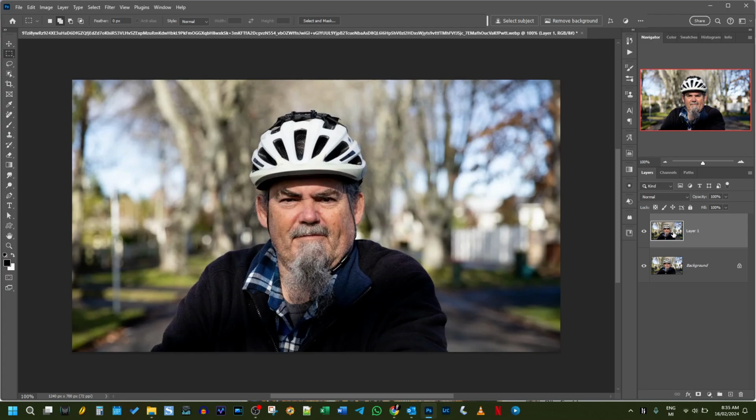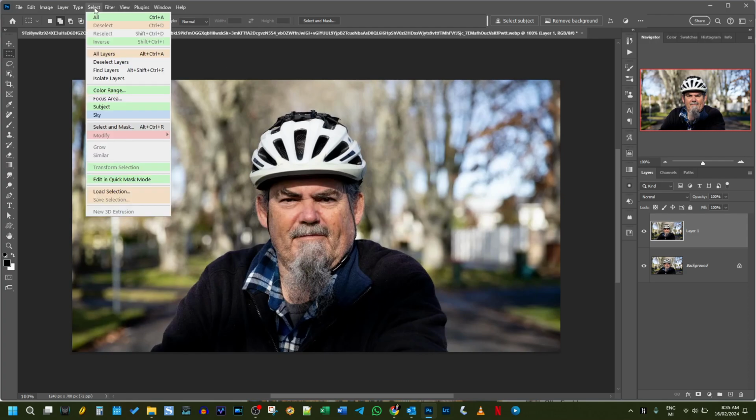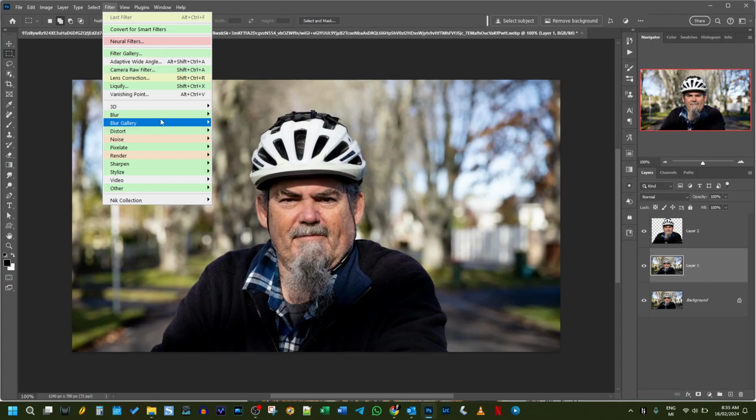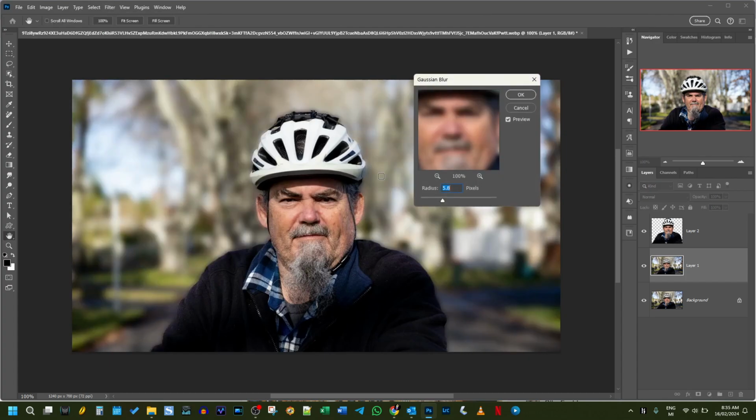Now, the common thing is to go select subject. It's not a bad selection actually, and most people will then Control J to put that on its own layer. They'll then come to here and we'll just try a basic Gaussian blur, just make the background more out of focus.